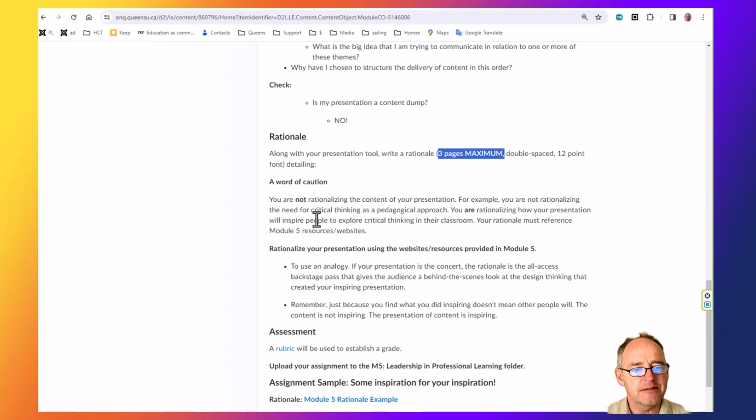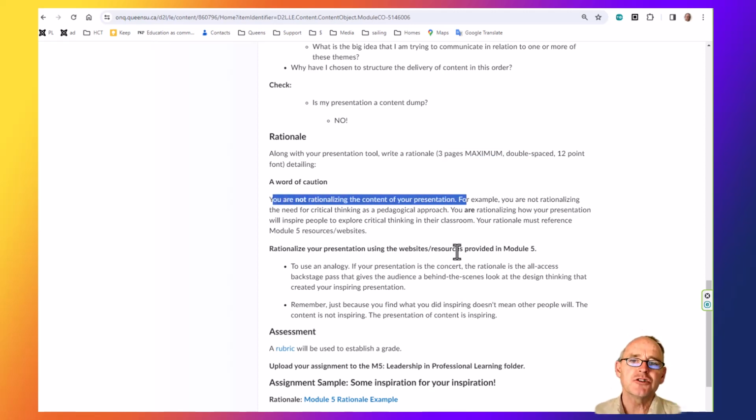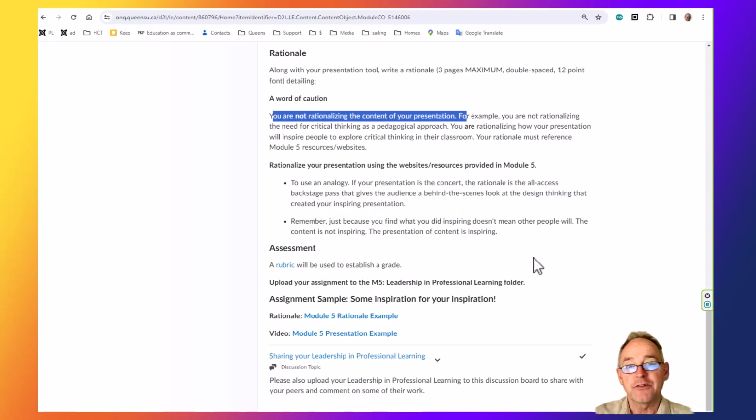And as it notes here, you're not to rationalize why you did what you did in Module 3. You've already kind of done that in the assignment for Module 3 and explained why you did what you did, and you've shared that with your colleagues. Hopefully, as we'll see shortly, in Module 3, you'll get some feedback from your colleagues on what you've done. I haven't graded that yet, but I'm going to do that very soon.